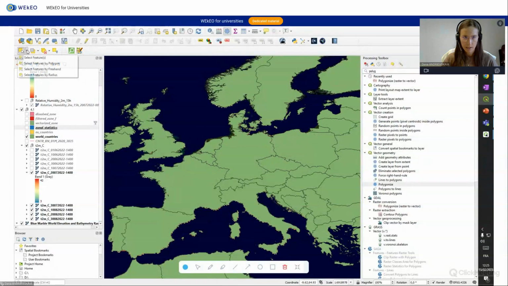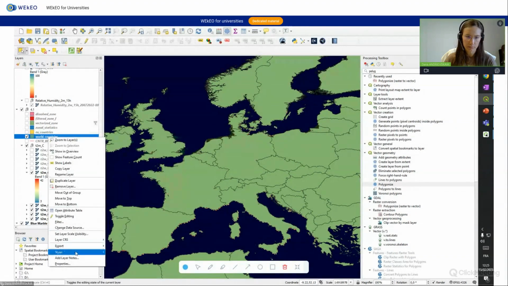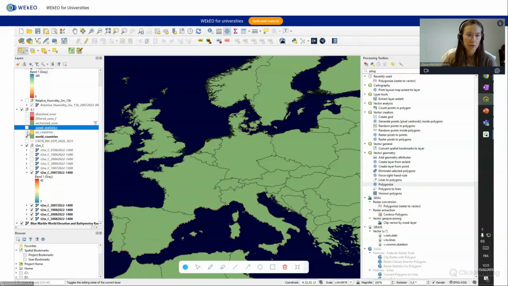Yes, like select features by polygon, for example, and by polygon, features by radius, and one by one. And after, you can just save these features as export. Export selected features as a new layer, if it's not available because we did not select any feature. So like this, we have our new territory we're more interested in.